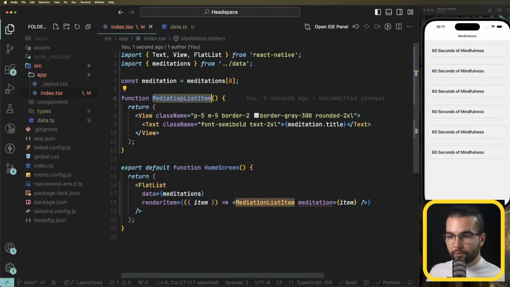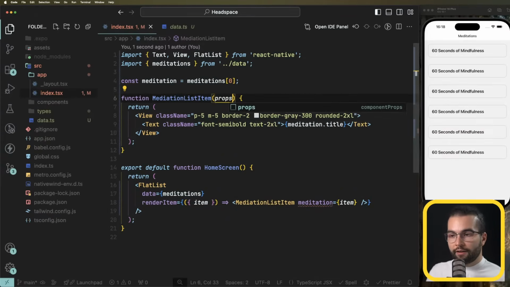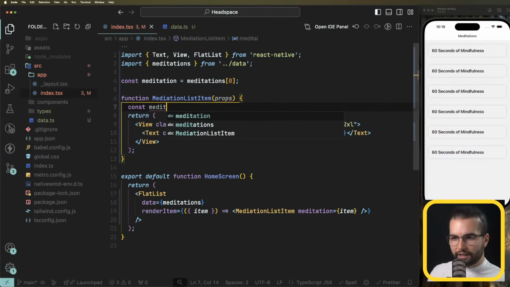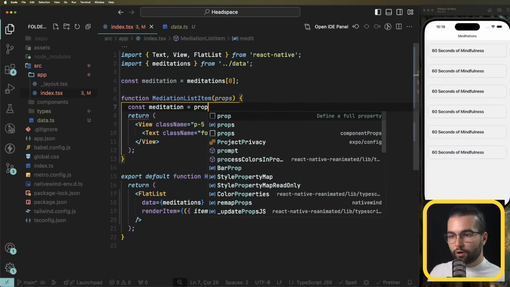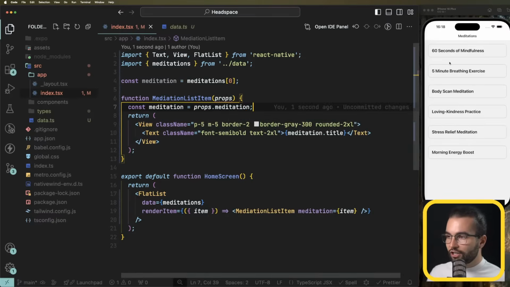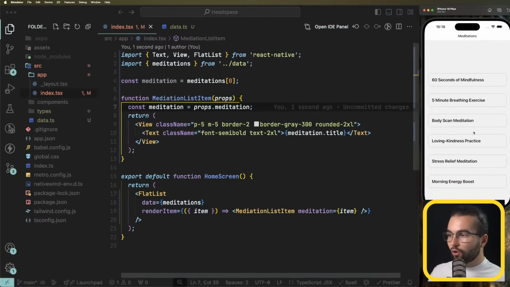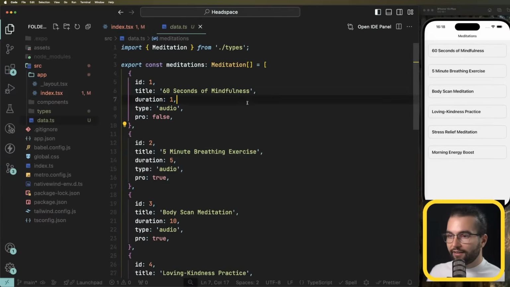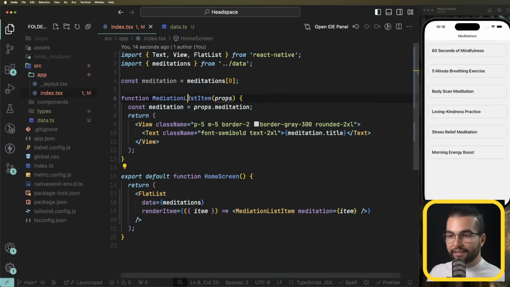Now, on this component, we can receive that property here in the props. So we can take const meditation equals props.meditation. And just like that, we see that the title of all of our cards is different, it's the one coming from our data. And if something changes here, it's going to change automatically on the UI. Now we are dynamically sending these properties to the components.